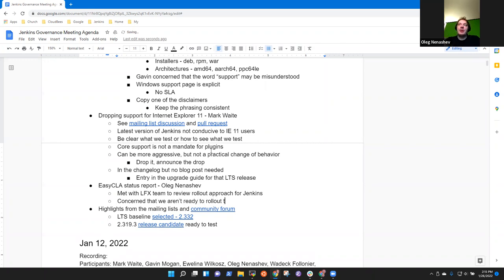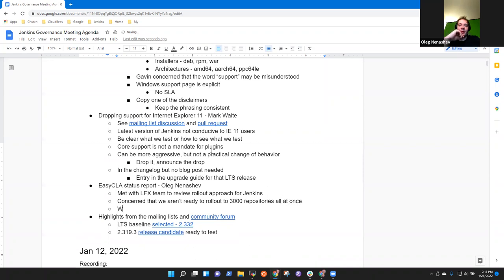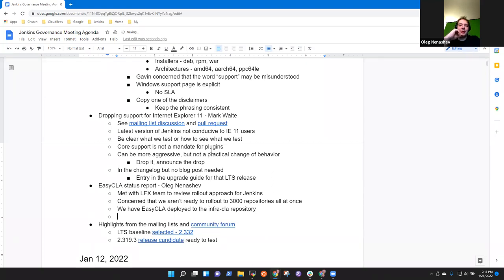So current update: we have EasyCLA installed and enabled for InfraCLA. So this is our previous repository where we used to push certificates. We haven't updated the guidelines yet on this repository, and we need to update them. It's my action item. So I will do it right after I complete FOSDEM recordings.